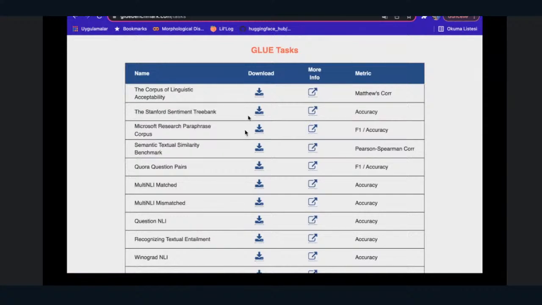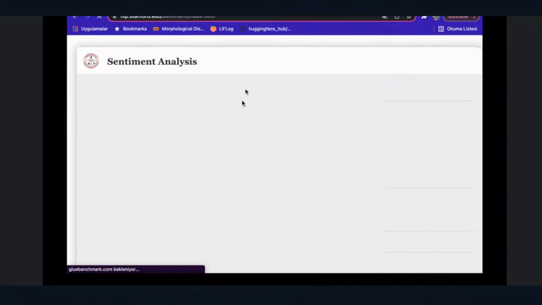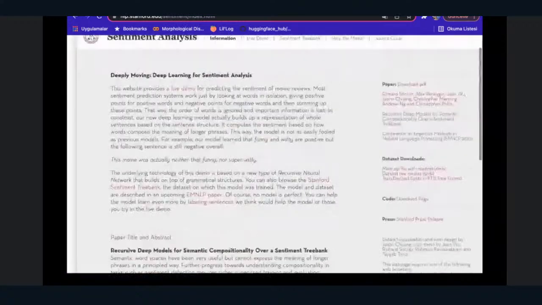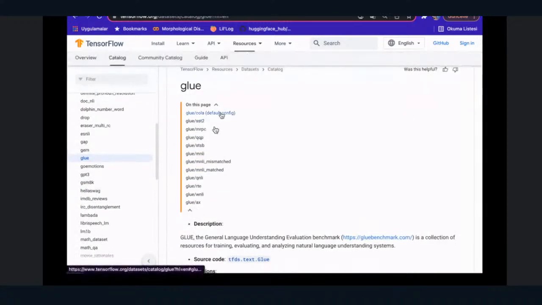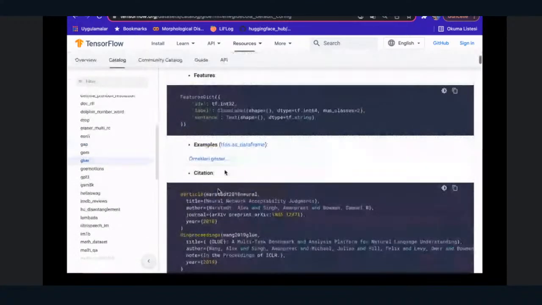Let me go through this. It doesn't do much, but let's go to GLUE instead. GLUE is a family of tasks that involve understanding of language, and we have tons of them. One is CoLA. CoLA is the Corpus of Linguistic Acceptability, which means you give a sentence and it evaluates if the sentence is grammatically correct or not. We have SST2, which is sentiment analysis. We have MRPC, which has sentence pairs, and it tells you if one sentence is a paraphrase of the other or not. So let's see a little bit of examples inside.